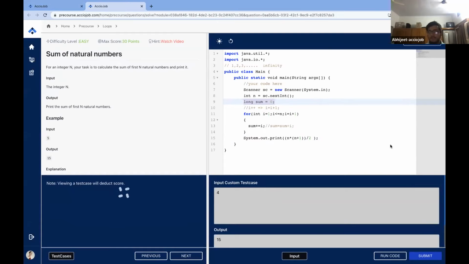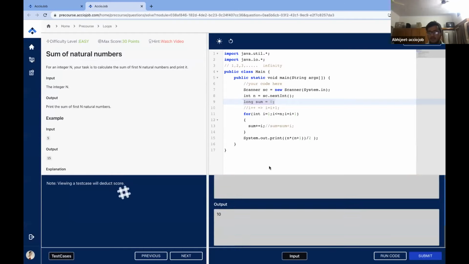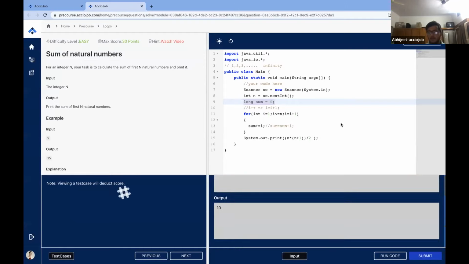No, this can be solved by ternary operator. This is not possible. Ternary operator is basically an alternate to if else. It is not an alternate to a for loop. What you can't understand, you need to elaborate on that. In general, not understanding is not an excuse. See, the 4 is working well for 10, because n into n plus 1 by 2 will give you directly.